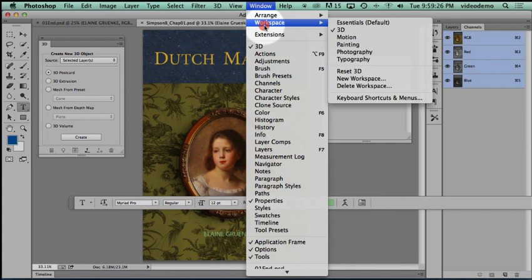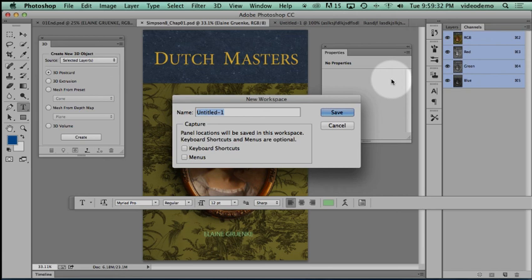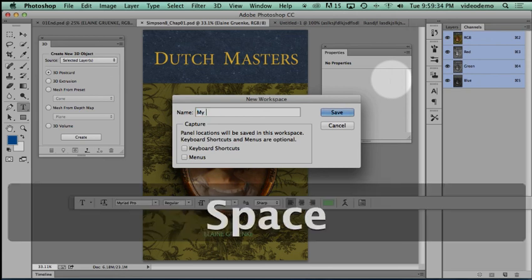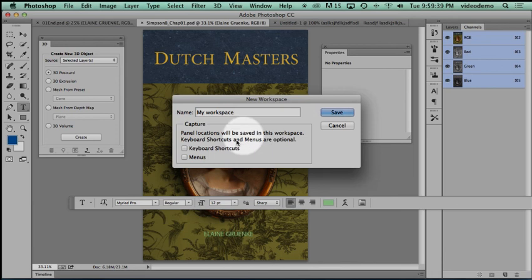So let's say we go back into Workspace and we say, hey, let's save this, whatever I've got here, as a new workspace. So I'll say my workspace. And I might just save any keyboard shortcuts I might have changed, or I might have changed some of the menus. You can truly hot rod Photoshop out in such a way that even the most experienced of users would have a difficult time using it.